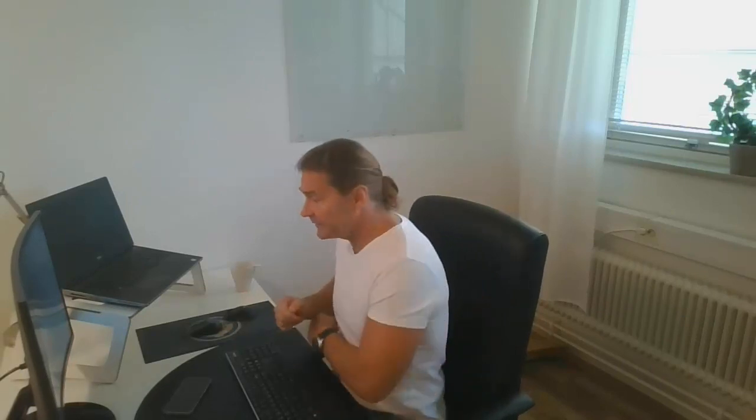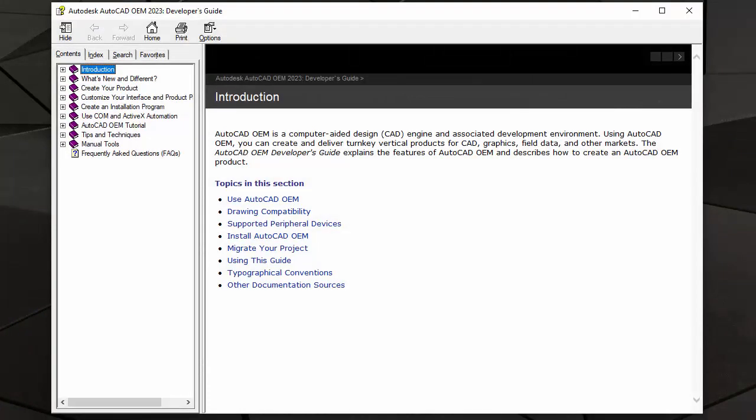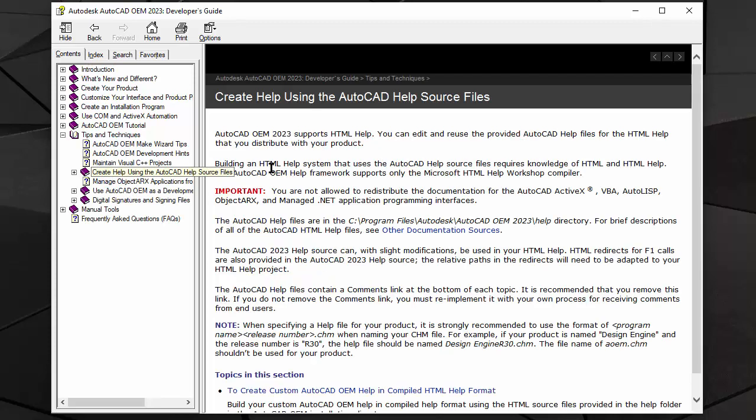Let's start by doing what we always do when digging into OEM things. Check what the OEM developer's manual says. In this chapter, there's a section describing how to create context-sensitive help for the native commands of AutoCAD OEM. The help file creation process has always been very complicated in OEM.